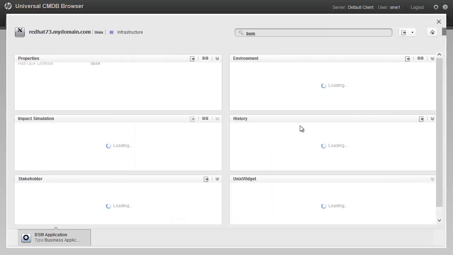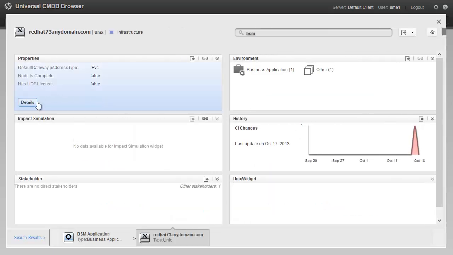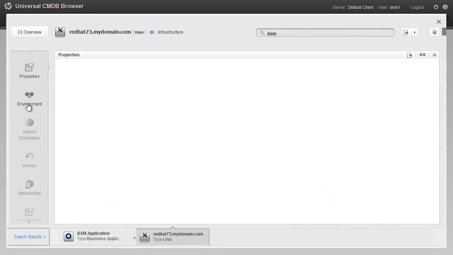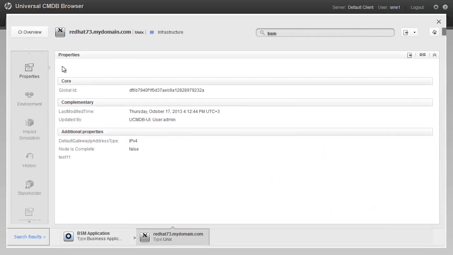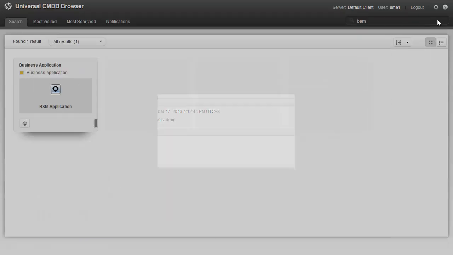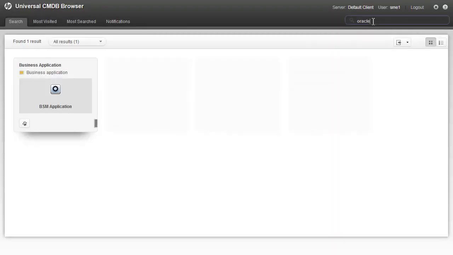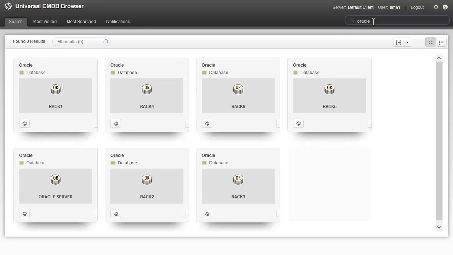Let's open the details of the Properties widget for a server CI and try to edit. The Edit button is not visible because we have edit permission only on CIs of type Oracle. Let's search and open an Oracle CI. We can edit the properties of this CI.